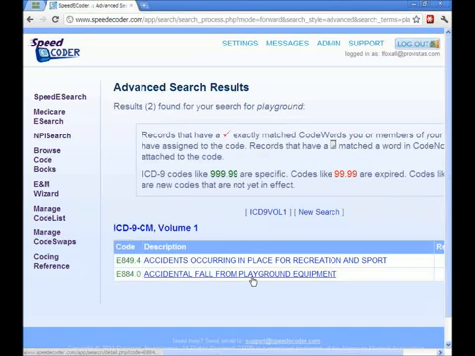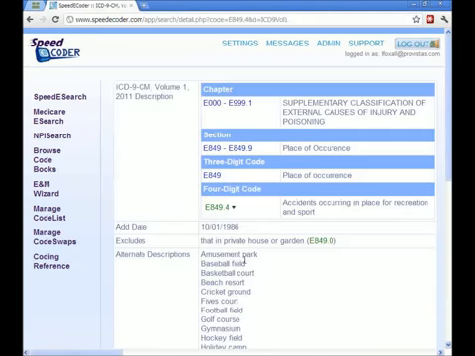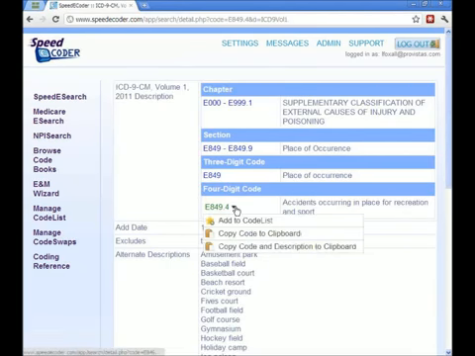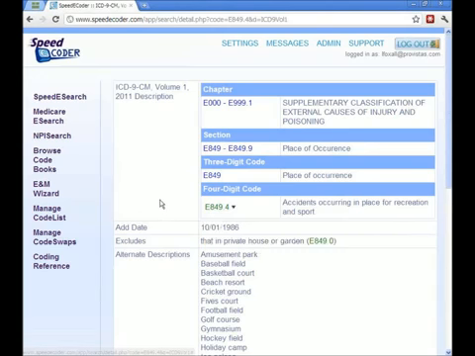Our documents do not state that the injury was from equipment on the playground, so the correct code would be E849.4, accidents occurring in place for recreation and sports.